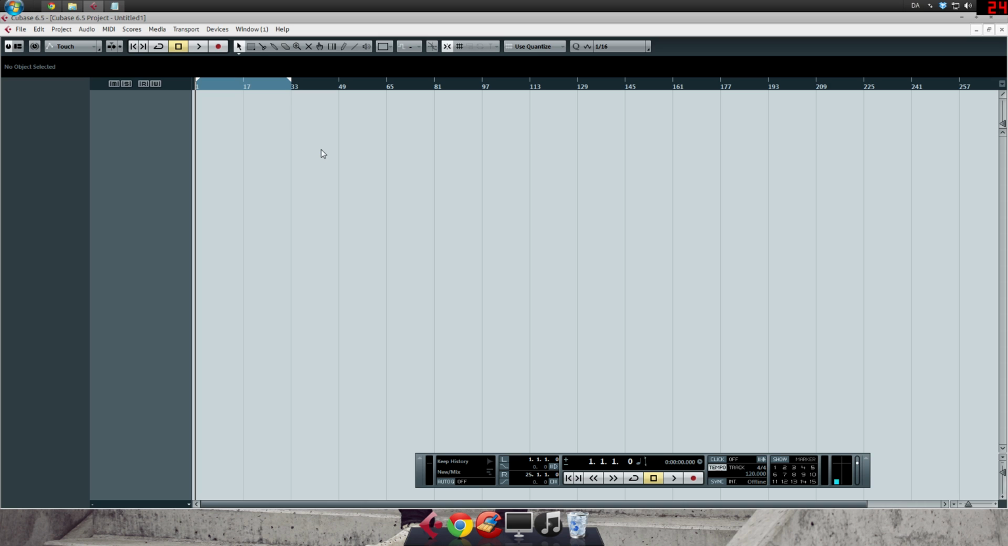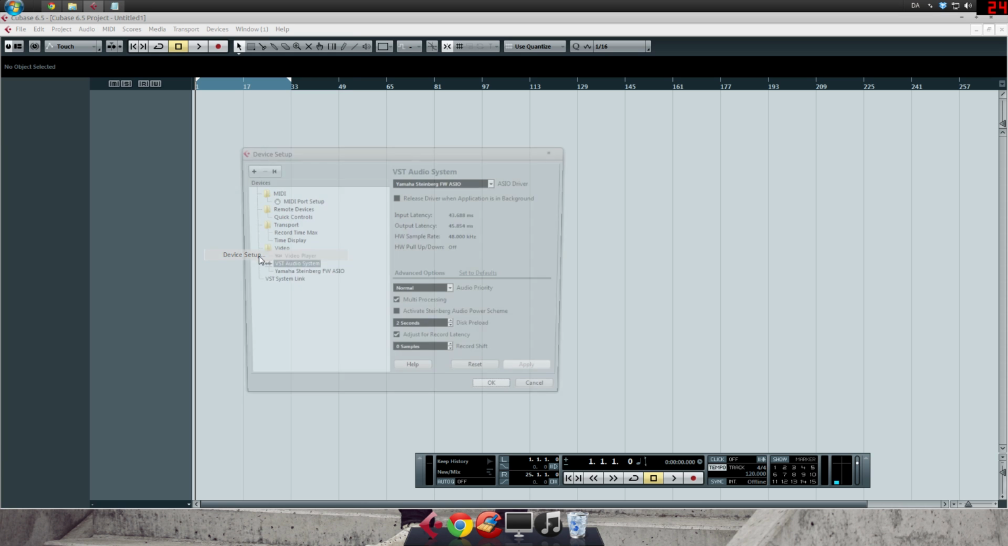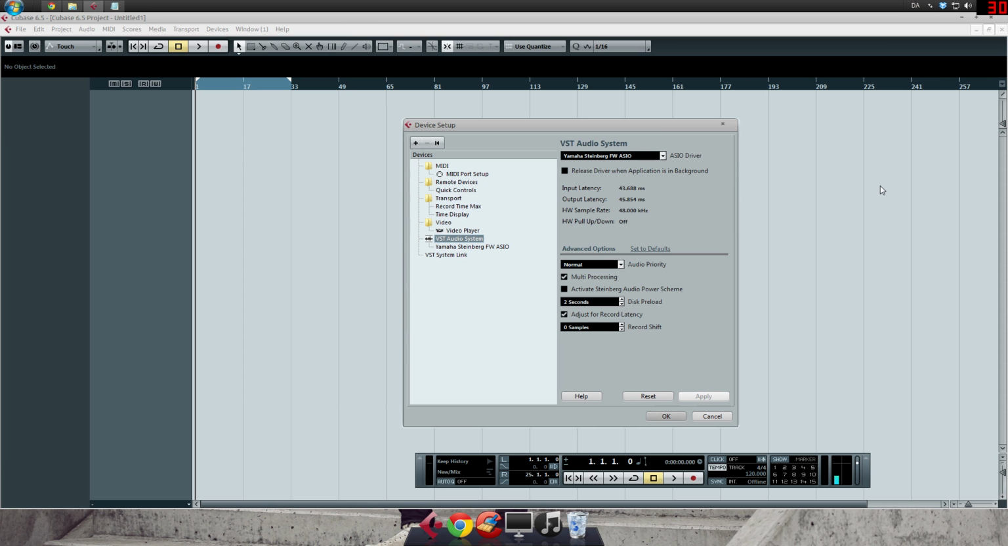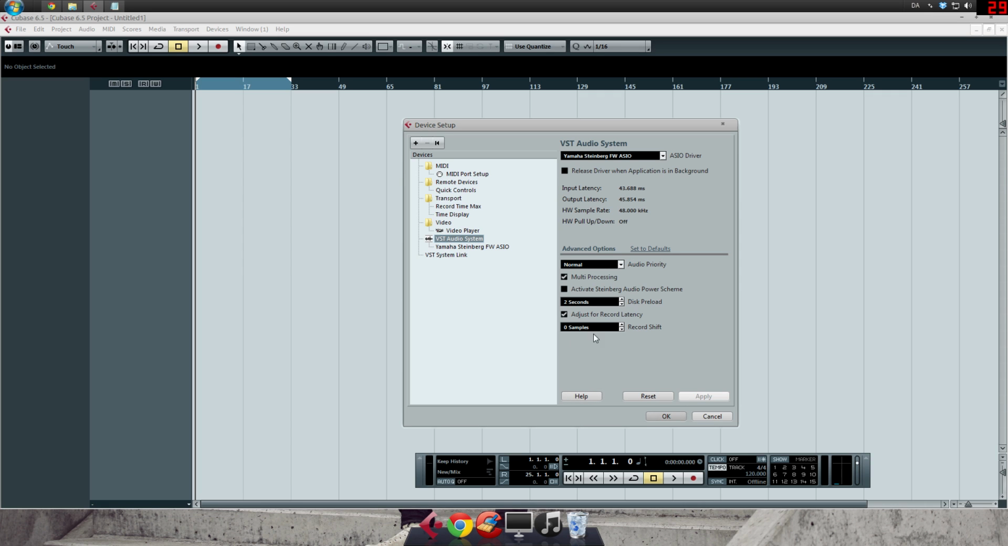Before getting into the menus, or how to use the tools, you need to set up your audio interface to work with Cubase. So right here on top, head for Devices. Click that and head down to Device Setup at the bottom. This is where you configure your MIDI devices or configure your audio devices. So, from the top, head down to VST Audio System and select your ASIO driver right here.